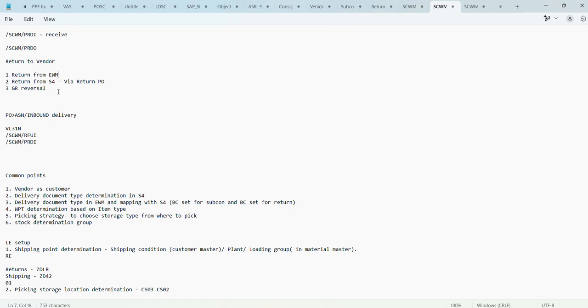GR reversal is one which is generally used when you have by mistake done the GR posting and you just want to reverse it. But it can also be used, and nobody stops it, right? If you do not want to track the return process in the system, you just want to do the reversal and pass on the parcel to the vendor. Now, this is the option which we are going to look at.